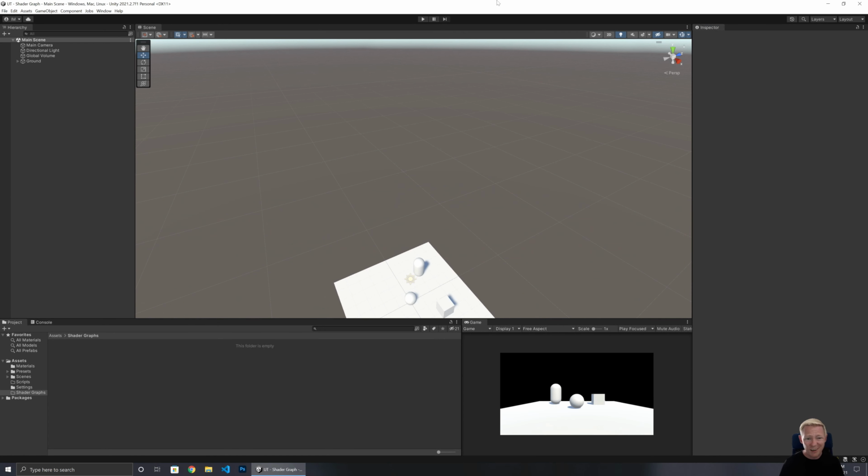The important thing with shader graph is it's not currently available in the built-in pipeline, and I'm not sure if it's ever going to be available in that pipeline. But it is there in the universal and the high definition ones.